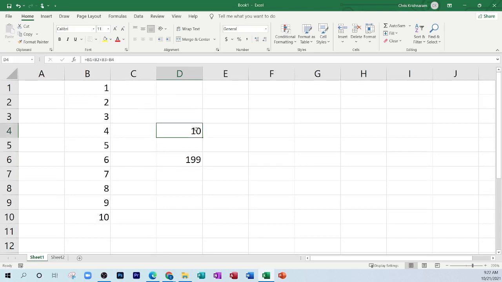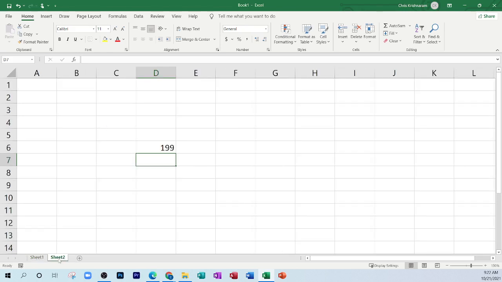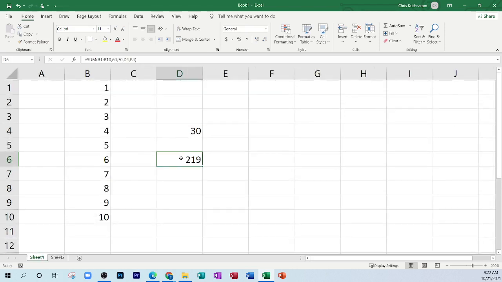If this calculation was to change, I change that to 30, this changes to 219. The value over here did not change. So I have to go manually update it now to 219, and that would be ineffective. The more effective method would be to link this cell here with this cell over here.